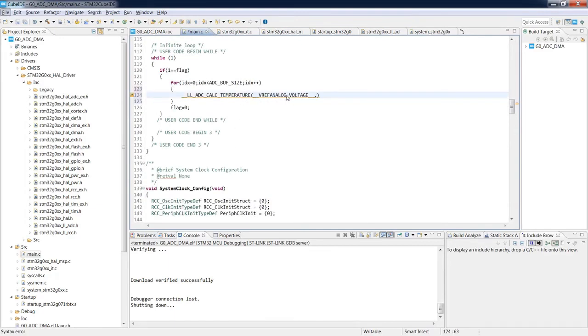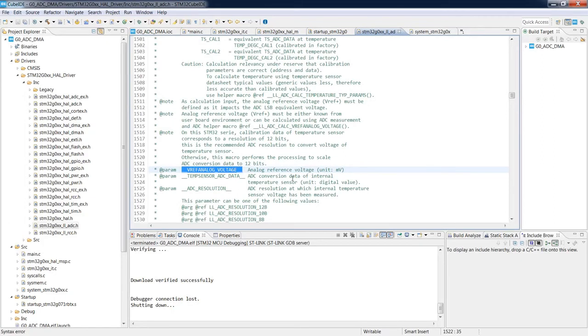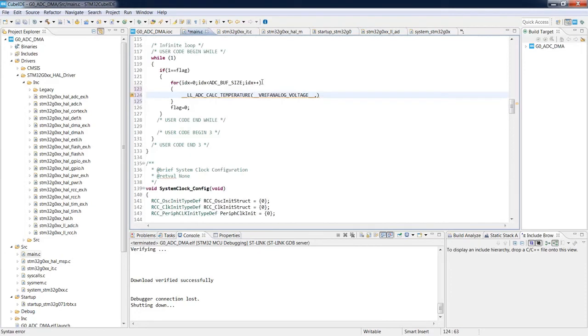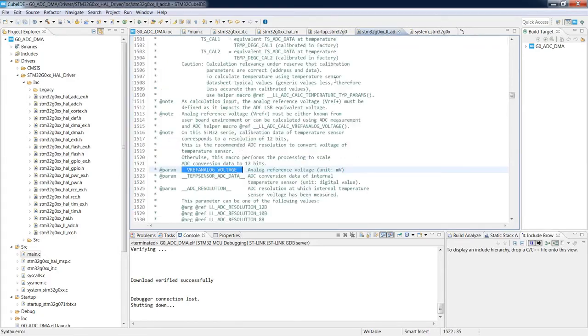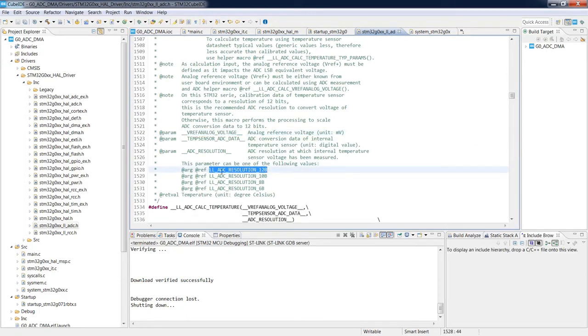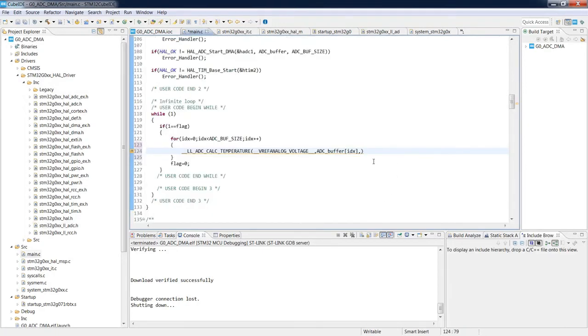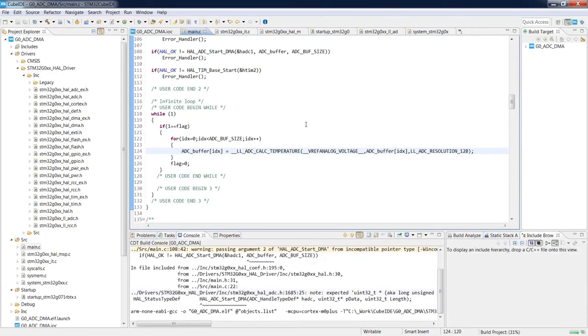Okay, let's go to the second. Second argument is conversion data measured by ADC. So this is our buffer. This is the name of our buffer, and of course we need a single element. So IDX, and the third argument was the resolution. We have used 12 bits, so I will select the resolution 12 bits like this. And of course we need to store the value in the buffer again. So we will just replace the old values, raw values, with the new ones in the Celsius degrees. Okay, let's try to compile the code. And start the debug session.